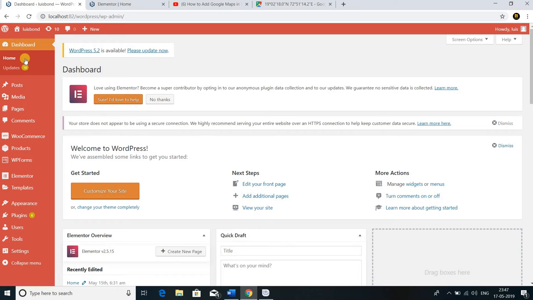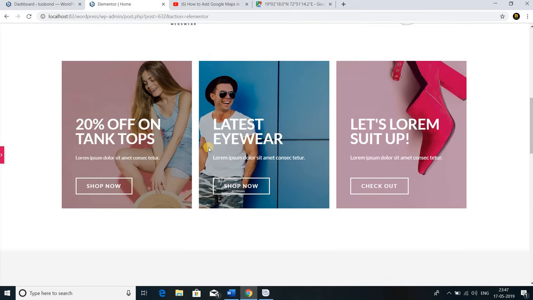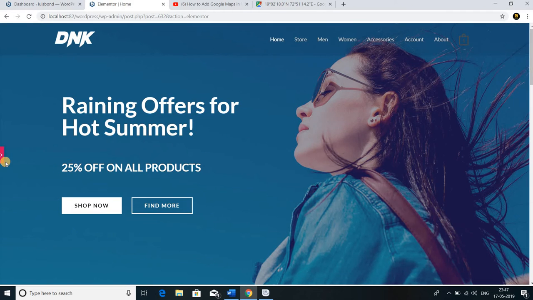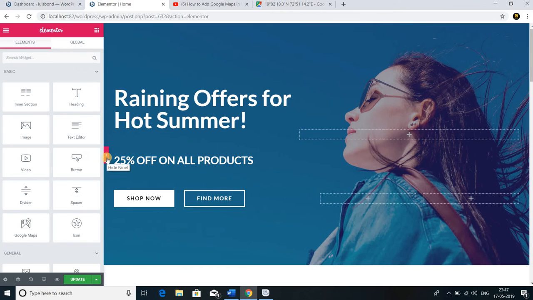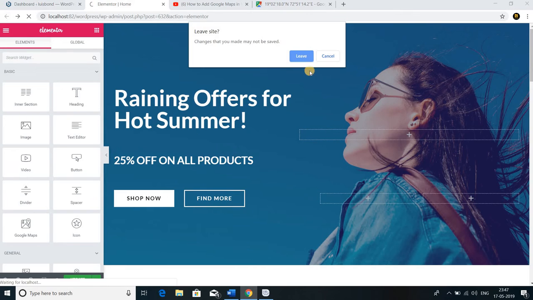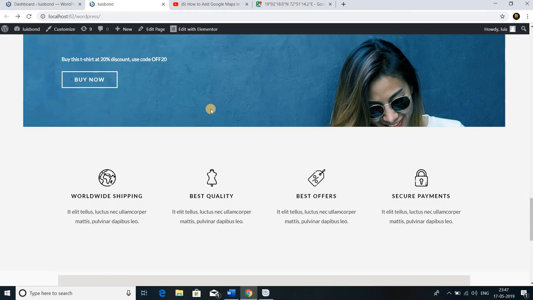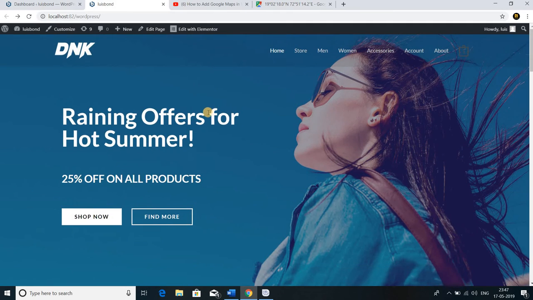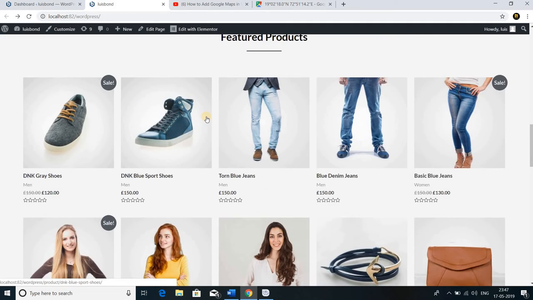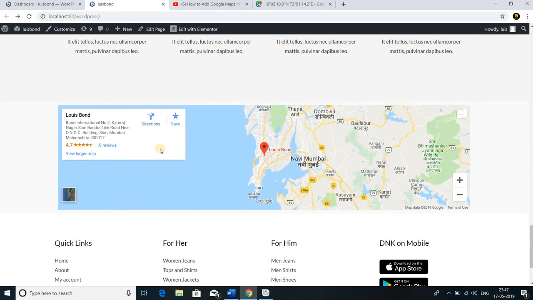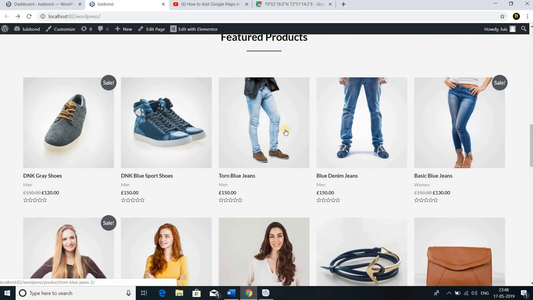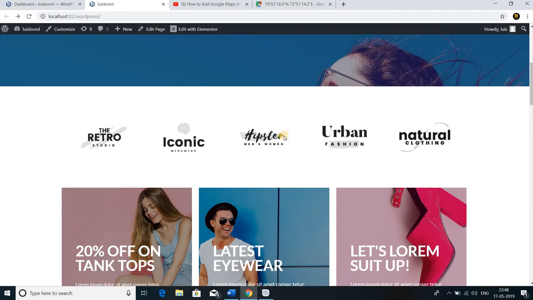Now next is your dashboard. This is our WordPress dashboard. And go to your site. So this is my site. It's a very beautiful site which I have created. After this, so this is my current website. In this website, I want to add my Google Maps so that all my visitors are able to find my location. This I have already added. Now I am going to teach you how you can add your Google Maps to your WordPress website.